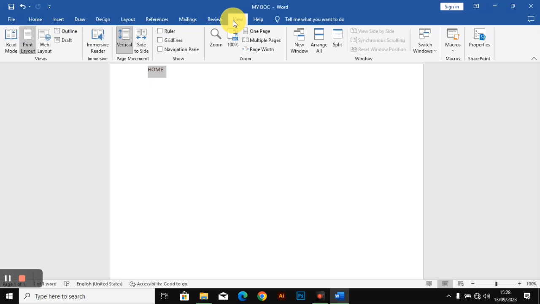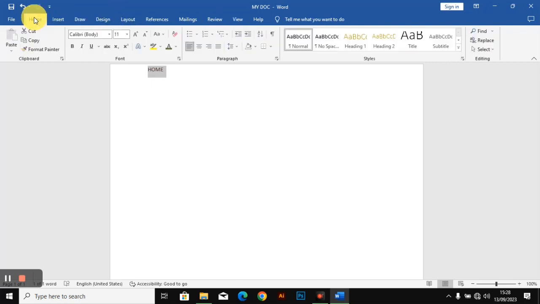Now those are just the summary of the tabs. When I come with the next video, I'll talk about the home tab in detail, the insert tab in detail, design in detail, layout in detail, one feature after the other. For now I'm just introducing you so that you know what we are going to do.